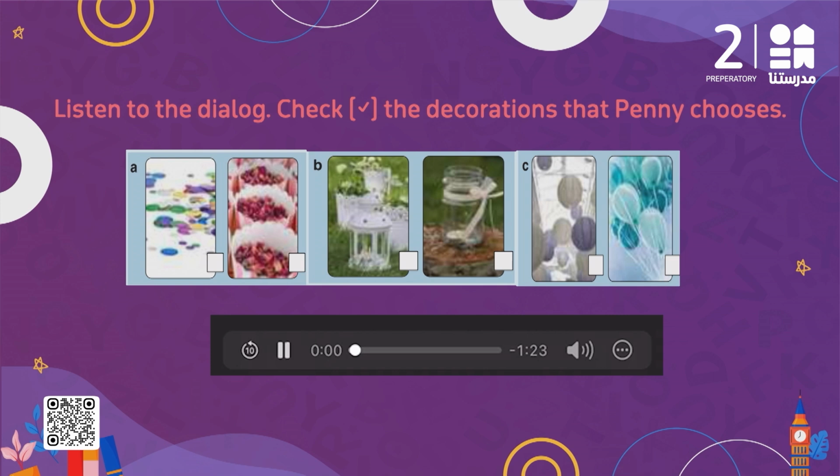So before we listen, take a look at those pictures. We have A, B, and C. We have 2 pictures in each letter. So you need to listen to the dialogue and check the decorations that Penny chooses. So this is like a catalog that Penny is going to choose from. And what you need to do is just to check on the thing she does choose. So, ready? Let's start listening.